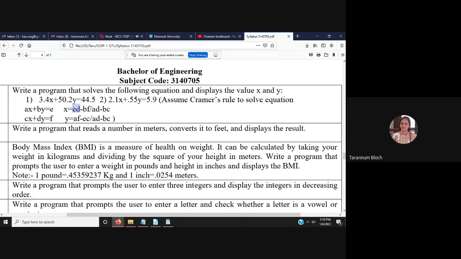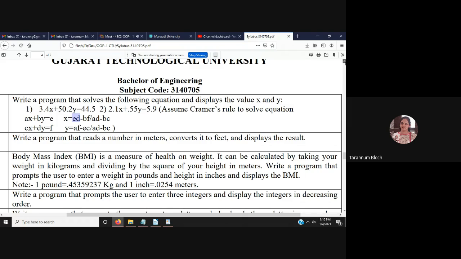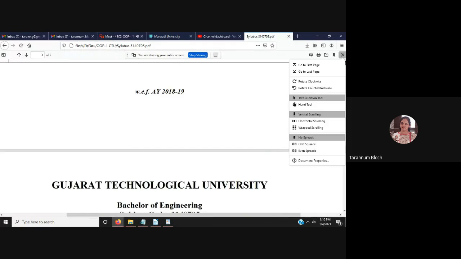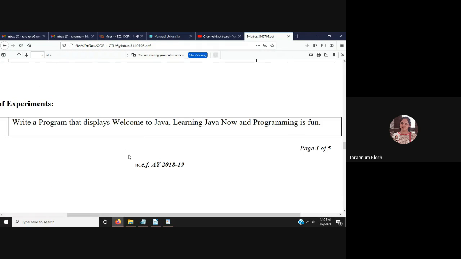So that's your program number 2. Program 1, I guess we did last time. What was program 1? You have to just simply display. You have to write a Java program which displays, welcome to Java, learning Java now and programming is fun. So how can we do it?